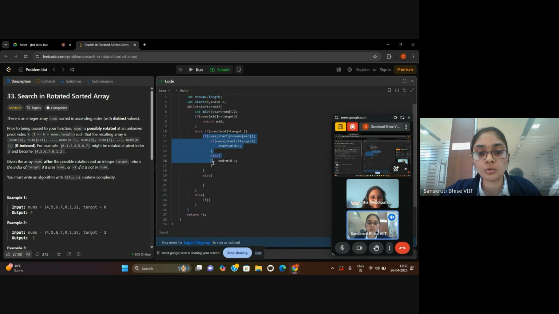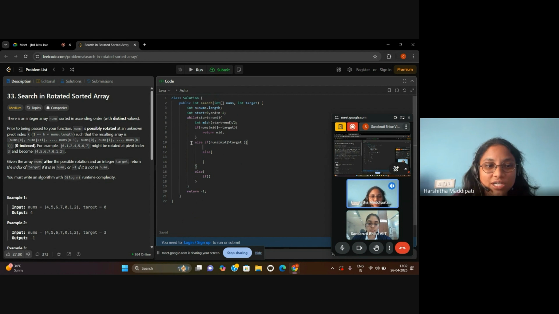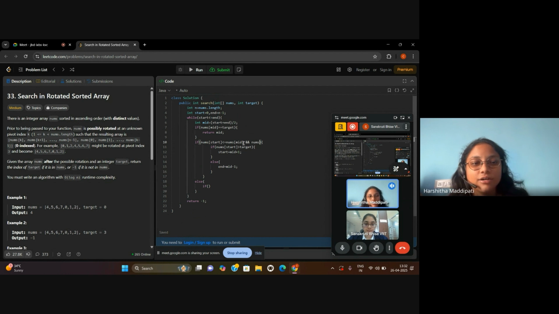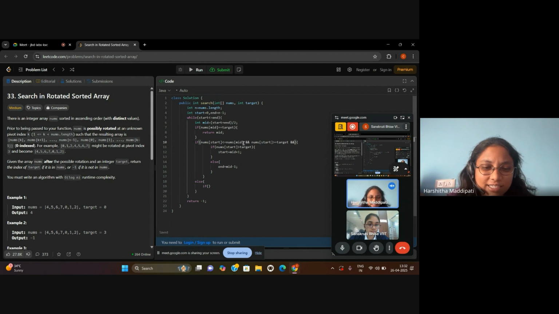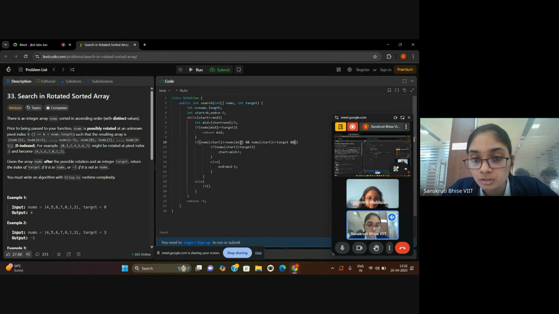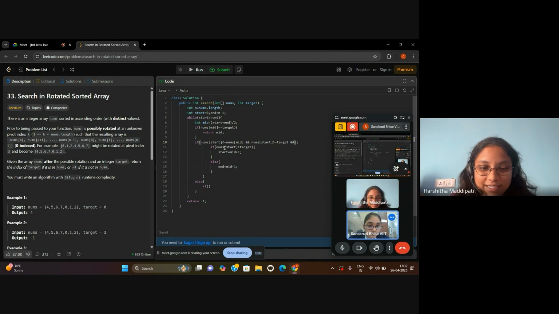Yeah. So I can modify this. This is the first part. If nums of start is less than nums of mid, that is the part. In the first part you would be checking if the target fits into the first part. If it's not the case, you would be checking if it fits into the second part. You can just write else if nums of start is less than or equal to nums of mid. Can you erase that second part? Just keep only nums of start less than or equal to nums of mid.